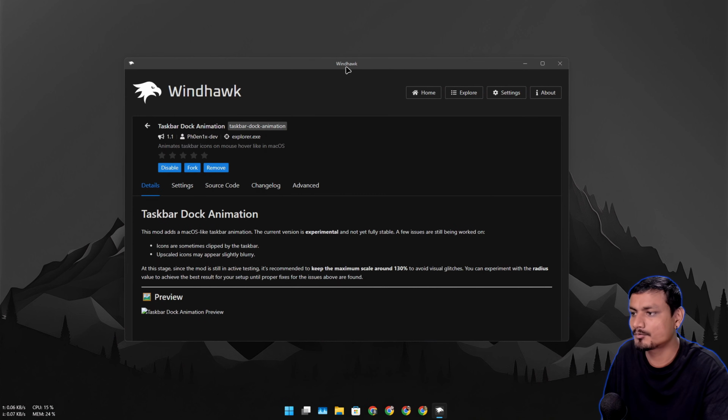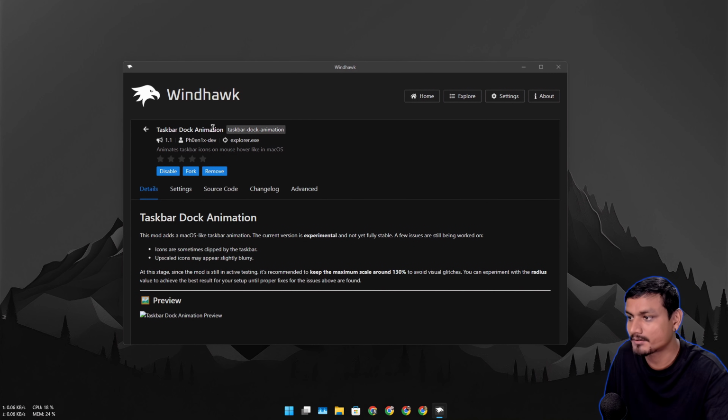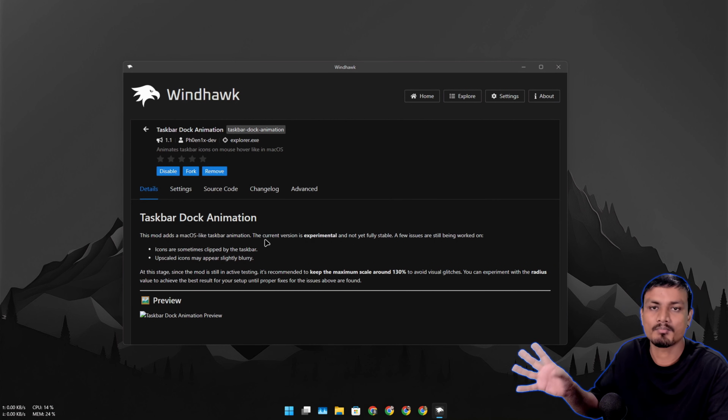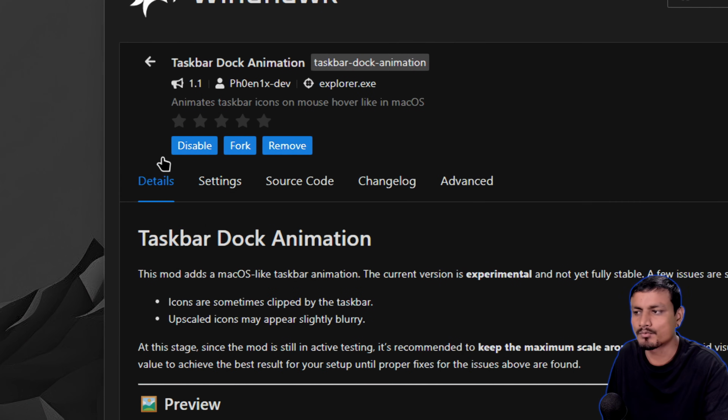So there is this free and open source app for Windows called WinDock. Using this, you can customize your Windows in many ways. You can change the taskbar style, you can change the start menu style. There are like hundreds of extensions that you can download to customize. They call it a mod, so you can call it whatever you want.